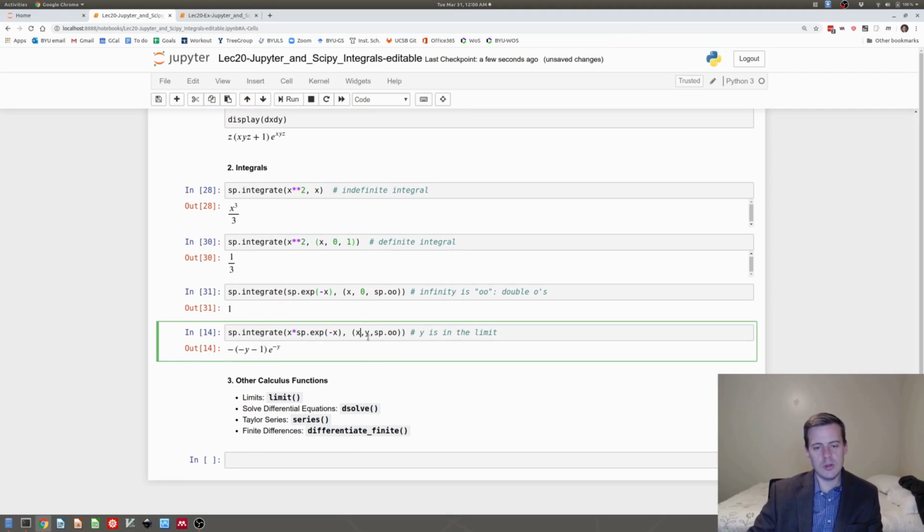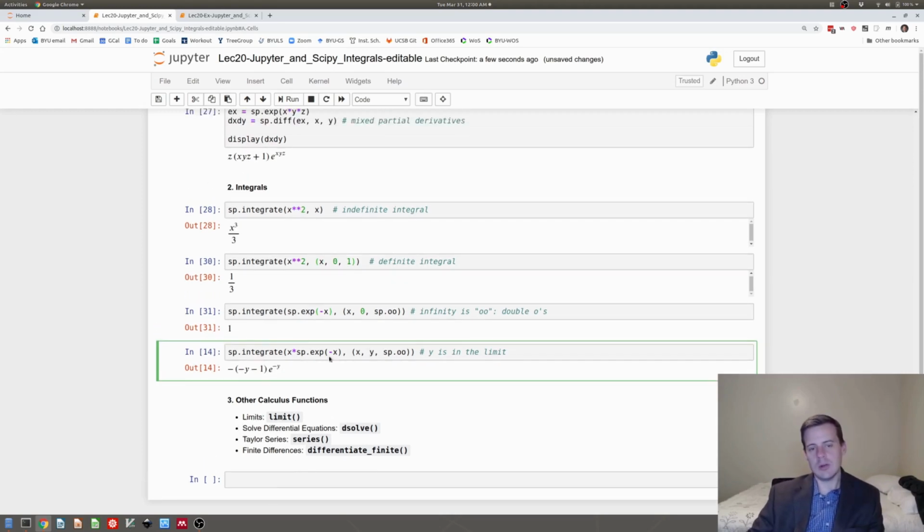Or if you want, you can use other symbols. So if you want, you can plug in y here. So I have x e to the minus x. Now I'm going to integrate, instead of from 0 to infinity, from y to infinity. So you can do all sorts of things with this. Again, this integrate function is really valuable. It's like having an integral table in your pocket to be able to do any integral that you want.